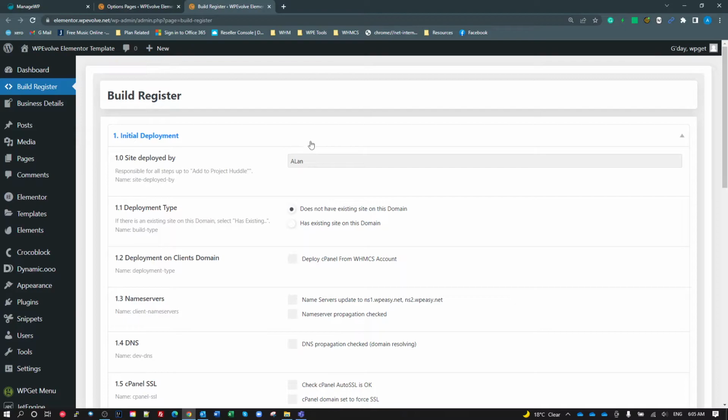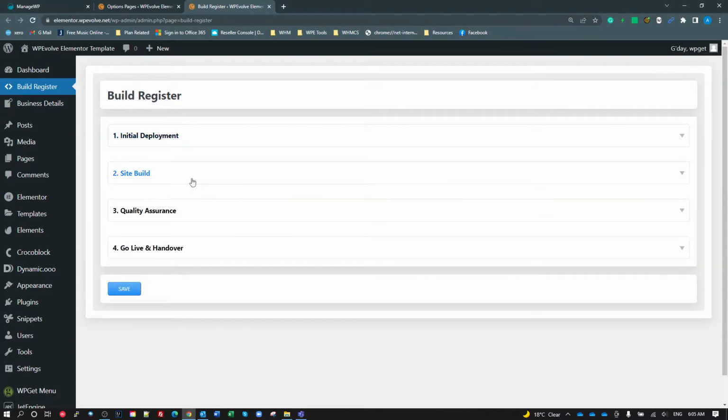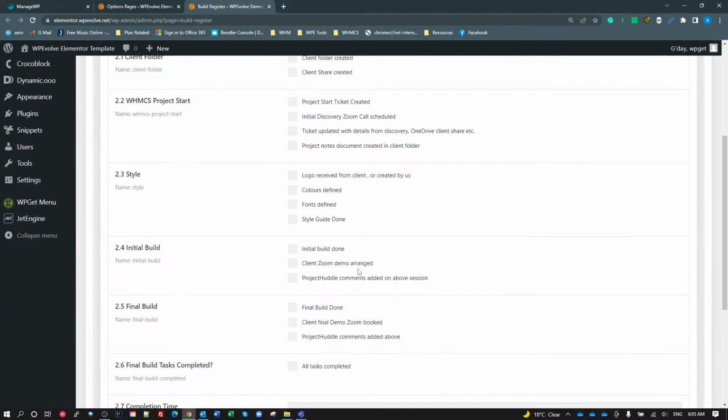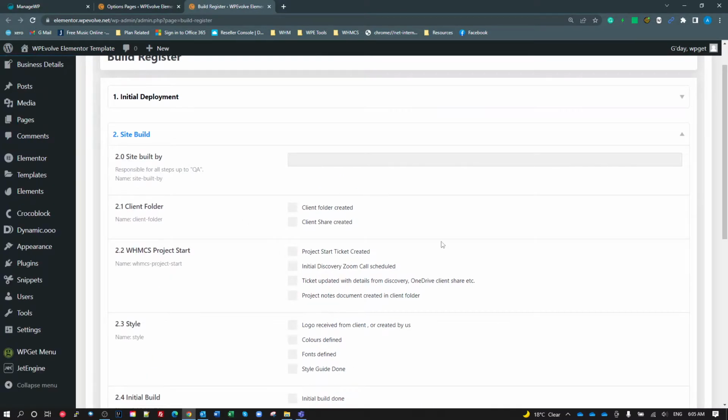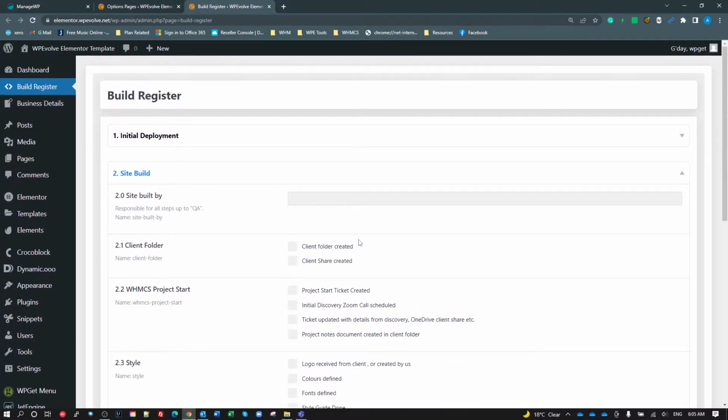So once the deployment phase is done, we then go into our site build phase. Again, a bunch of checklists. There is some stuff missing in here because, as I said, this is a work in progress. Before the site build here, we need to do a discovery call. We need to figure out what the client actually wants. Have a look at some of the examples that they've given us and then come to an agreement with the client on what we're actually building before we actually build it.